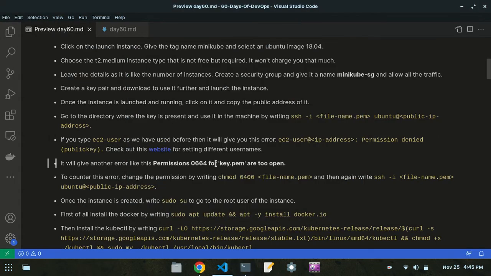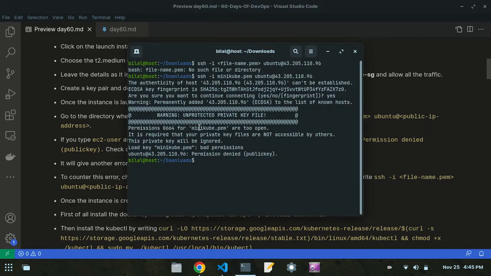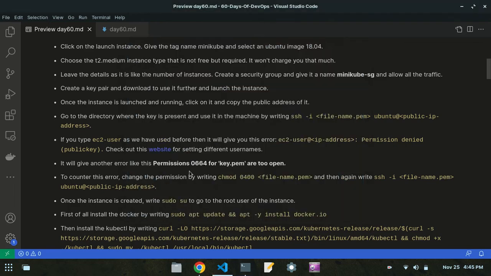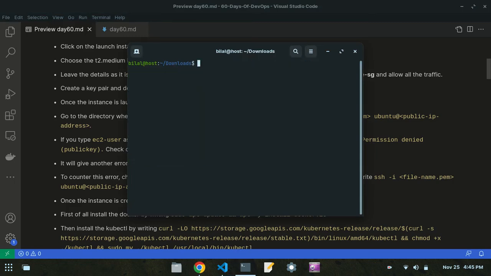I need to avoid this problem by changing the permission of the file. As you can see, I do not have the permission to access this file, so I will change the permission. How can I change it? I will simply clear this and type chmod 0400, and then the file name minikube.pem. Now the permission is changed.